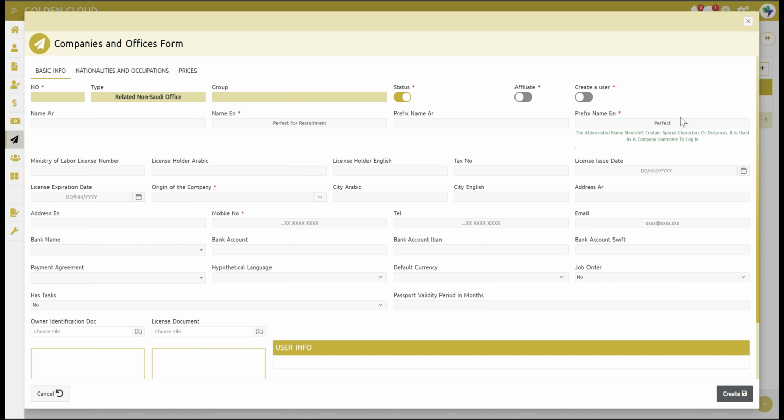Of course, this will be activated when you create a user for this office, but still this is a mandatory field to upload. Also, here we have the Ministry of Labor license number. You can see that most of these fields are not mandatory, they're optional. But if you have them, it would be great to upload them to ensure a comprehensive record of each external office. Let's go and put any random number as a license number.